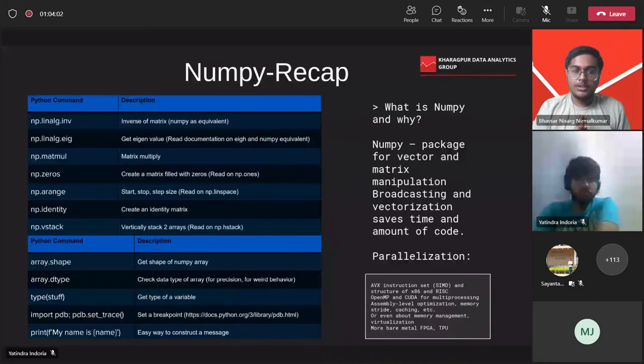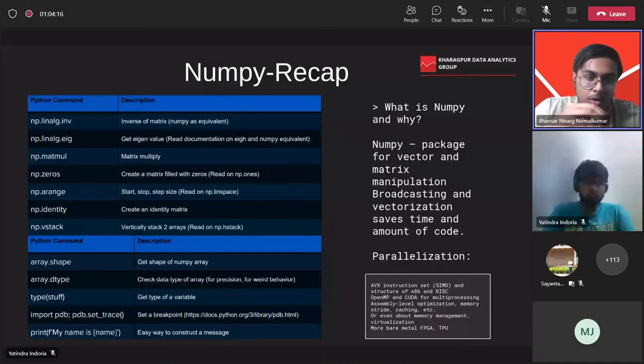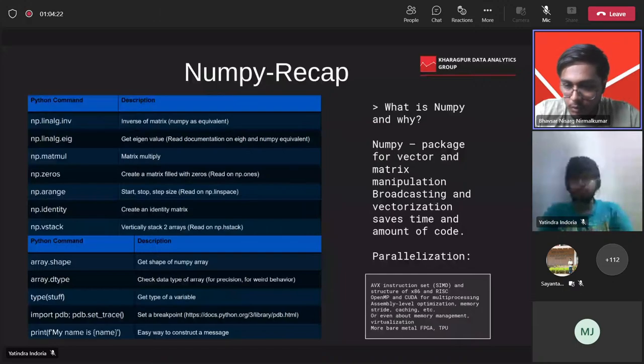Now, this is a brief overview and recap of NumPy. So what actually was NumPy? It was a package for vector and matrix manipulation, broadcasting and vectorization, and it helps us save time and amount of code. These were some of the common functions we use in NumPy, and there were also some common debugging tools which might be useful.